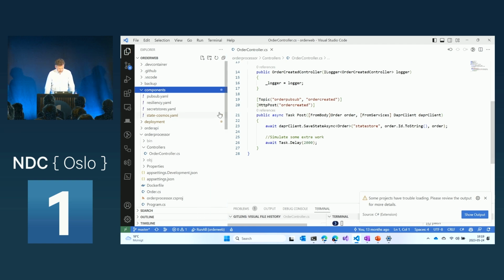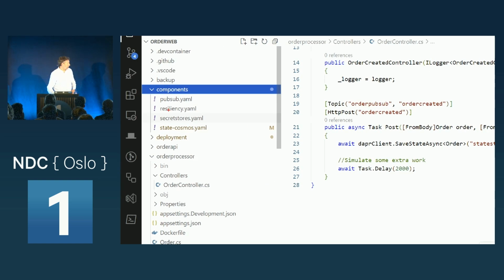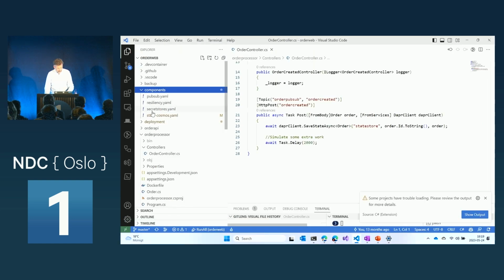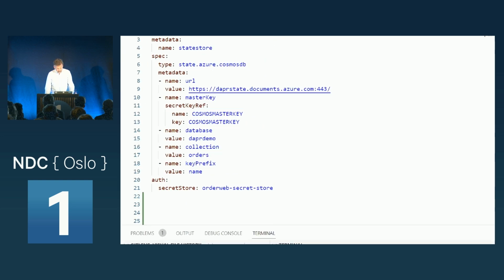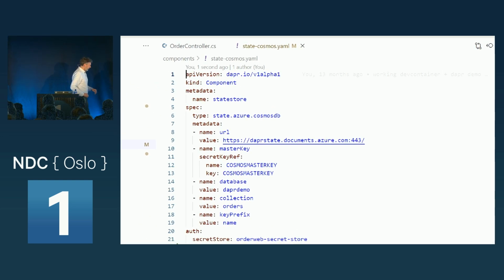So I have a few YAML files here. I have one for pub/sub, one for the state store, and a few more. And so let's just take a look at the state Cosmos then. Here, this is actually now where you can see the state store. This is just the name of that component. And then it specifies, okay, what type of store do you actually want to use and how can I access it. So the type here is now state.azure.cosmos.db, and then I will pass it some information so it knows how to actually connect to a Cosmos DB.